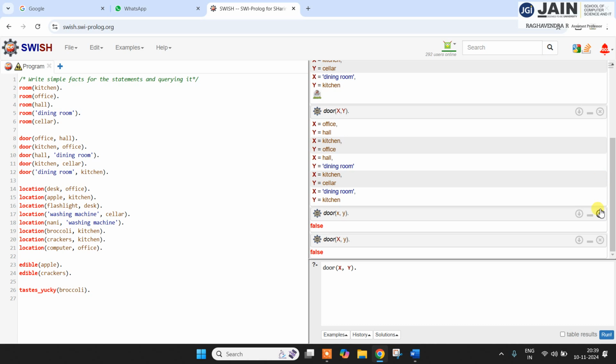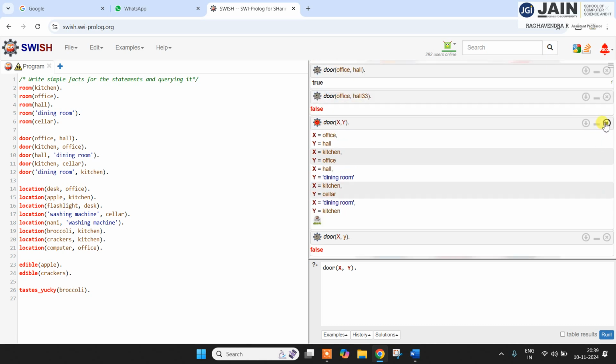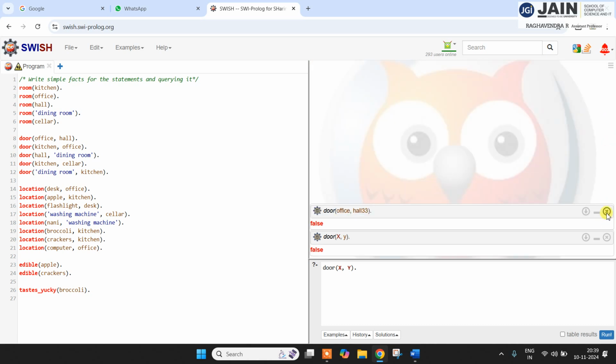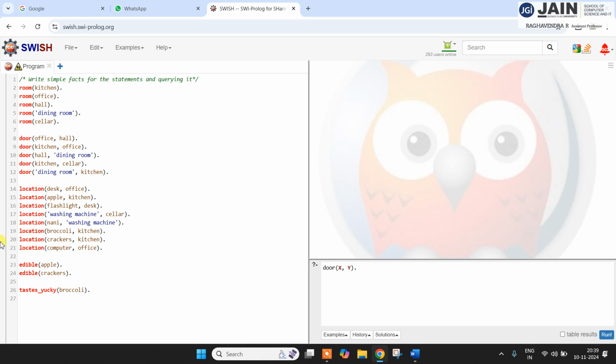Next, this is another example of how we have to do the querying. I'm using an online compiler like SWISH. You can use that one also. You can go with the GL. It's very easy, so that's why I'm using it.